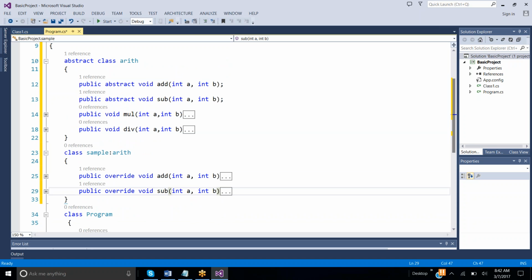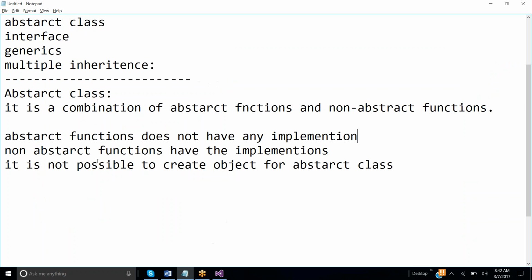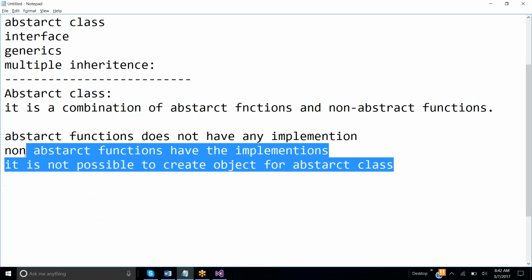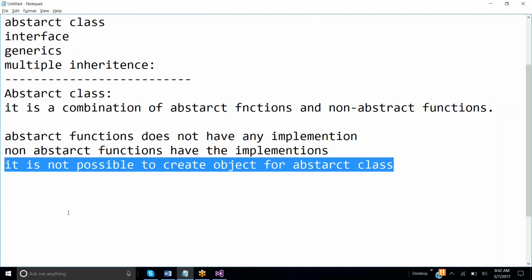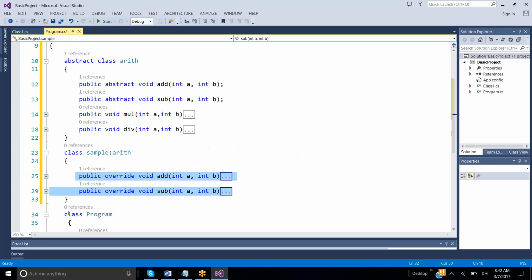Now see here, as of now you people understood that an abstract class is a combination of abstract functions and non-abstract functions. For abstract functions we don't have any implementation in the abstract class. We are providing the implementation for abstract methods in a child class. That's what I told you: abstract functions do not have any implementation, and for non-abstract functions we have the implementation. And one more important point is, it is not possible to create an object for an abstract class. Why it is not possible, we'll try to understand.